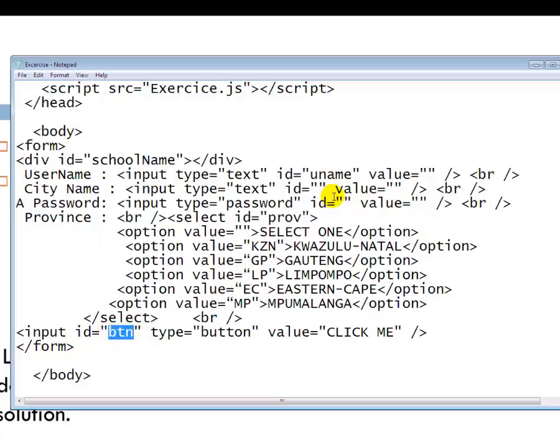So let me start writing the solution. So the first thing is to give an ID to CD name, and I will simply call this CDN. So that's going to be the ID for the city input field, and for the password I'll simply say passw. That is going to be the ID for the password. I'll go ahead and save. So that first problem has been solved.